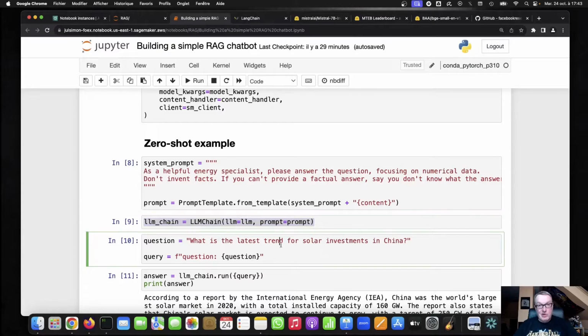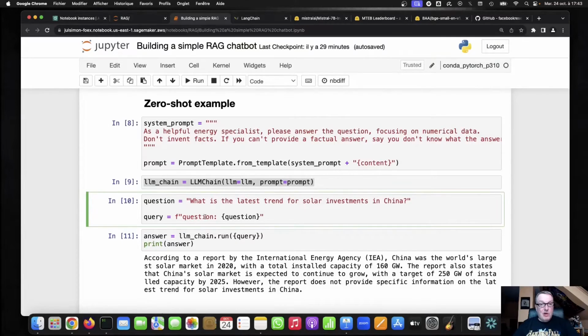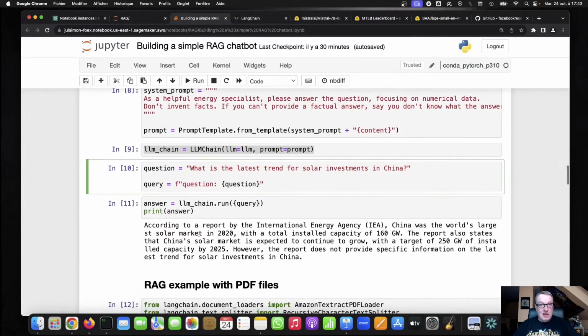Okay, and then I can ask a question. So my question is, we're in the energy domain, right? So what is the latest trend for solar investments in China? Okay, so that's my query. And if I run it, this is the answer that I get, right? According to a report by the International Energy Agency, China was the world's largest solar market in 2020. Okay, that's a few years ago. The report also states that China's solar market is expected to grow. However, the report doesn't provide specific information on the latest trend for solar investments in China.